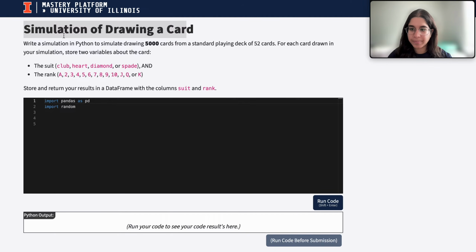So here, we want to write a simulation in Python to basically draw 5,000 cards from a fair deck of cards. For each card drawn, we want to store these two things about the random card that we picked. We want to store the suit and the rank. And then we want to store and return our results in the data frame with these two columns, right?